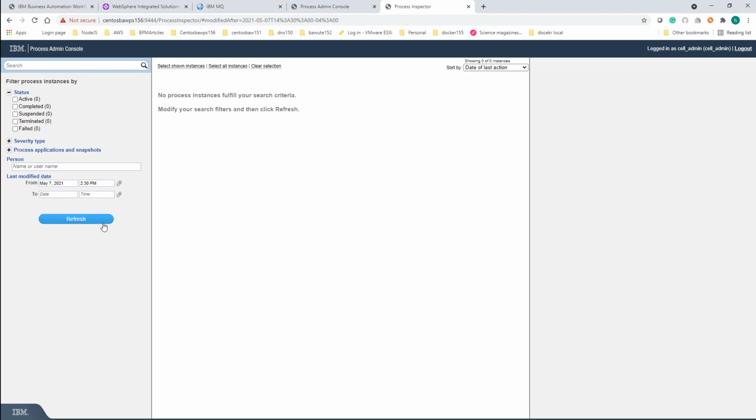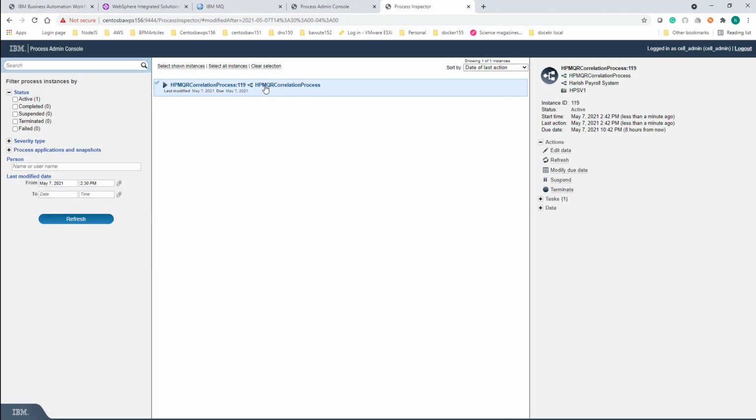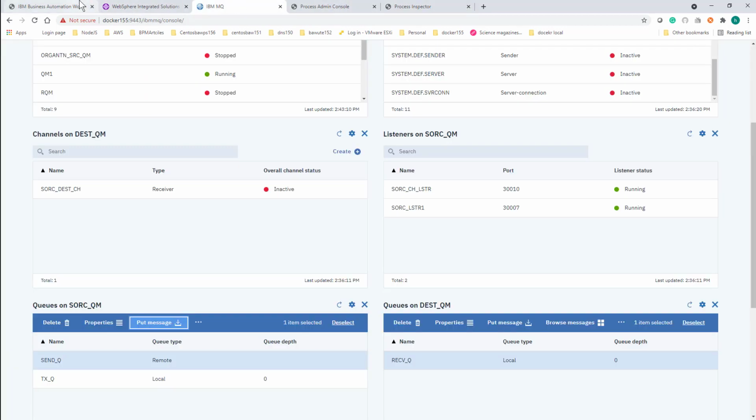So if I refresh it now, you can see the message is started, the instance is created in the HPS v1 snapshot, and the data, the external message. Okay, this is not set. I think we need to see why. So let me see.